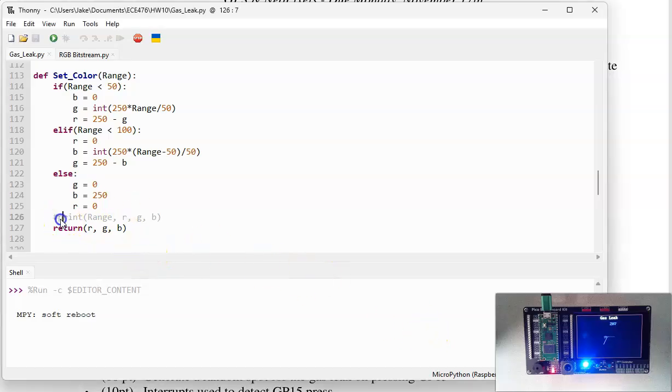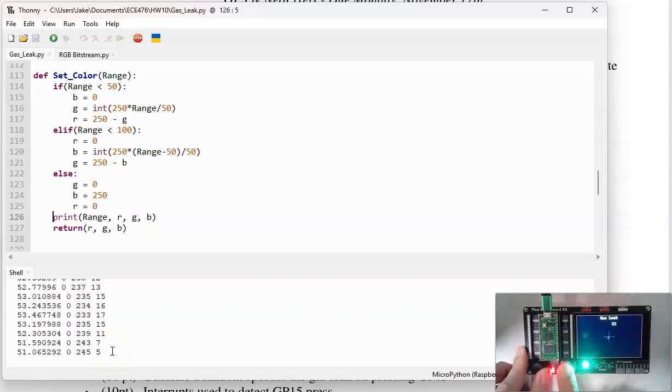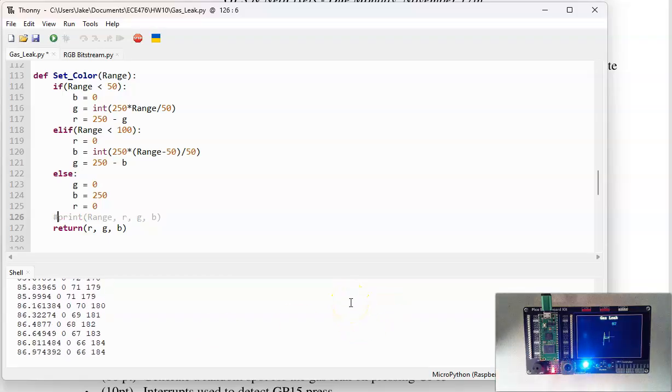I can kind of see how that works if I uncomment this line. Here's the distance, red, green, blue. So at 50, it's green. I go down, it becomes red, the first color. I go up to 100, it becomes blue, the third color. That's the range command, or set color.